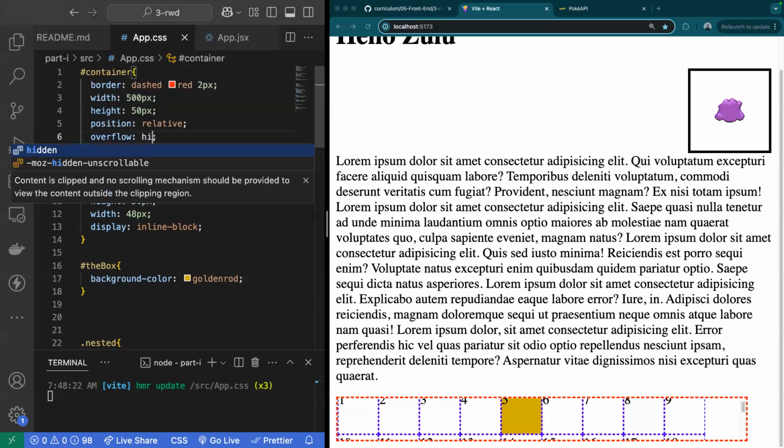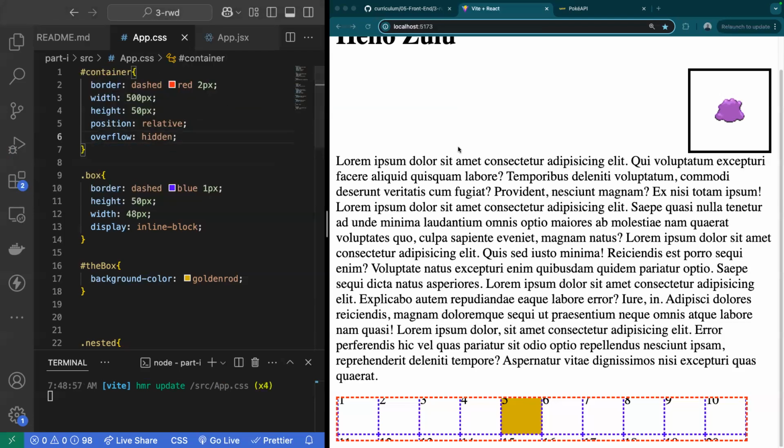Well, I can also say overflow hidden. By saying overflow hidden, now items that I can't see because they're outside of the container, I can't interact with them. Even though they're still occupying space within the division, they're not visible to the user.